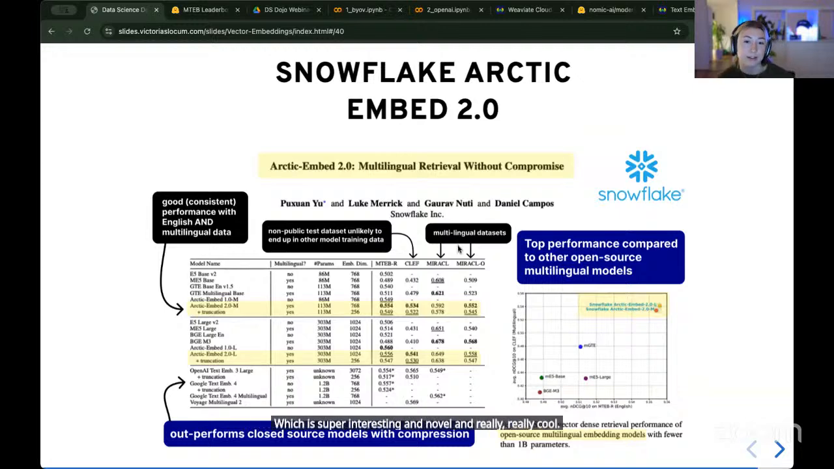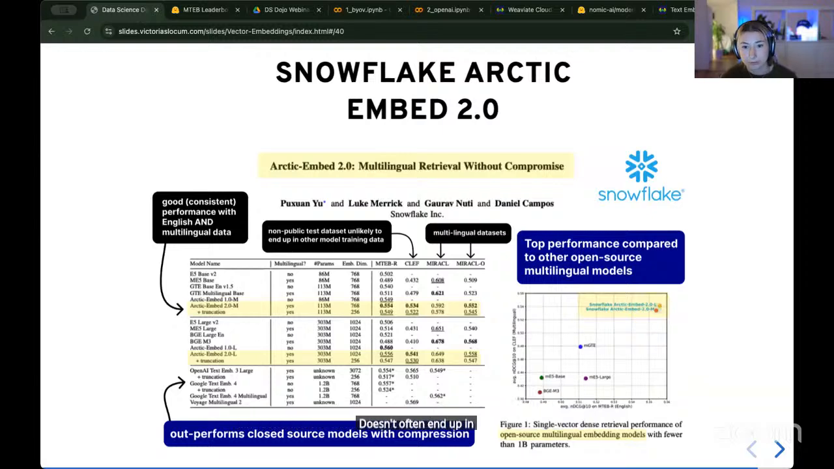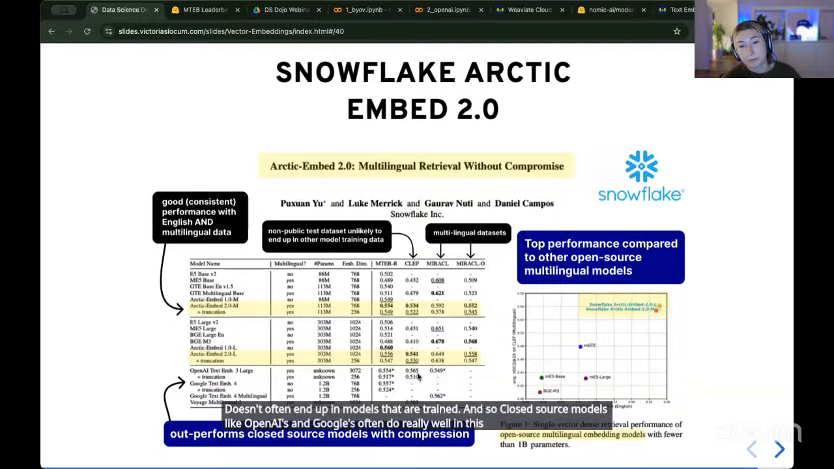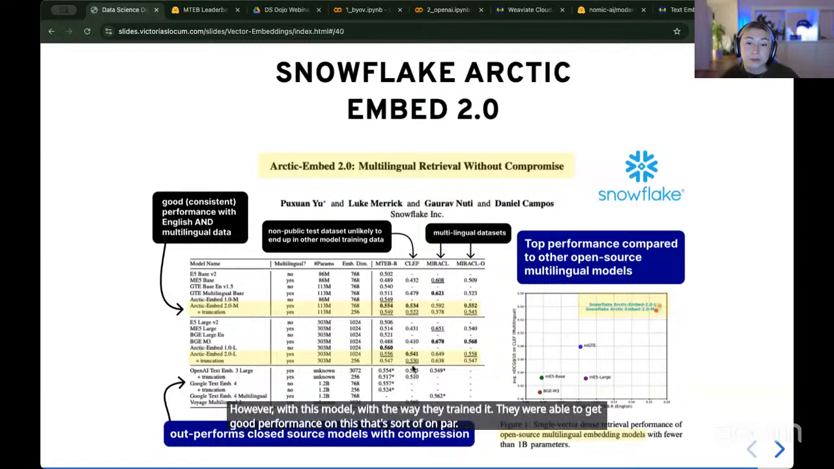Another thing to look at here is that the Clef dataset is one of the datasets that doesn't often end up in open source model training. It's a test dataset, and doesn't often end up in models that are trained. And so closed source models like OpenAI's and Google's often do really well on this dataset, and open source models often don't do as well. However, with the way they trained this model, they were able to get good performance that's sort of on par with closed source models like OpenAI.